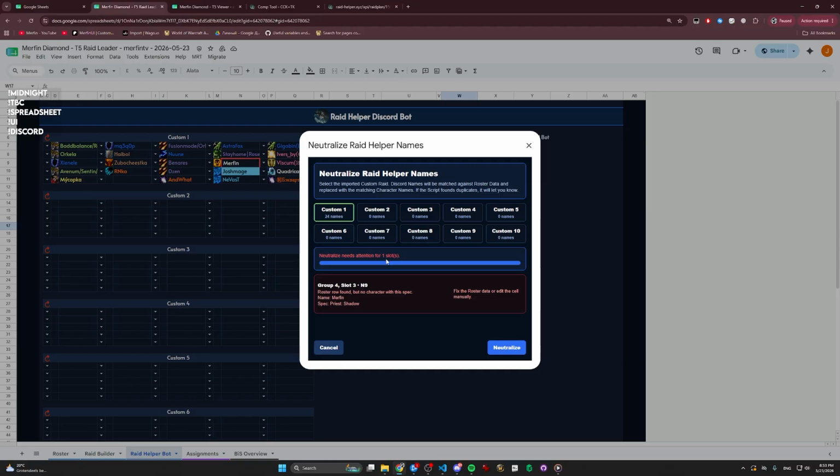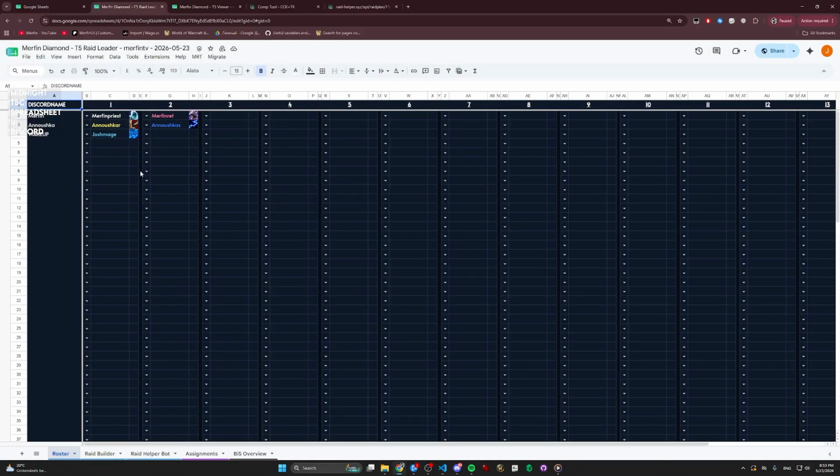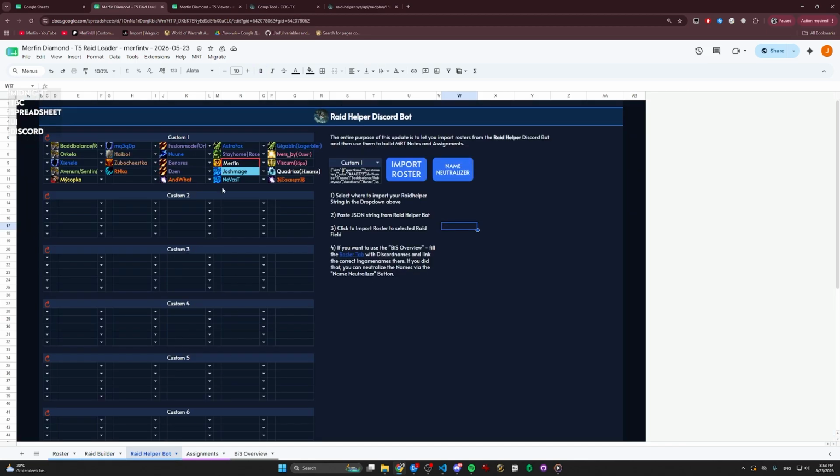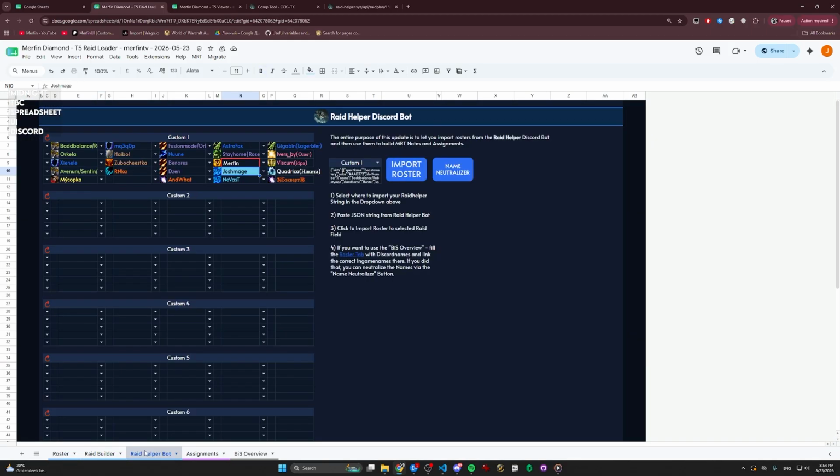Neutralize needs attention for 1 slot. Roster row found but no character with this spec, name Merfin, spec priest shadow. What does it mean? It means that it found this nickname in the roster, but there is no shadow priest here. There's only holy, but there is no shadow priest. But it fixed the nickname for the wake up guy here to Josh Mage. If you can see, he has the Josh Mage, and so his nickname got fixed.